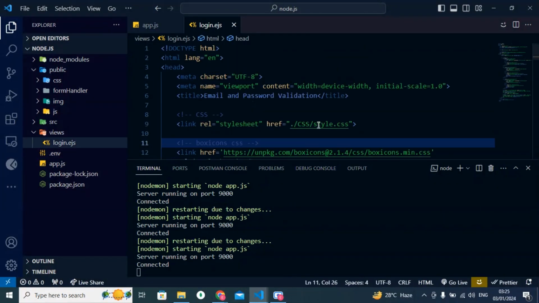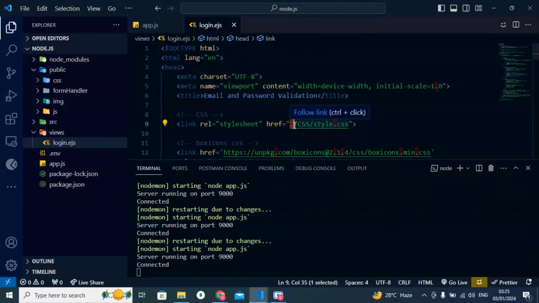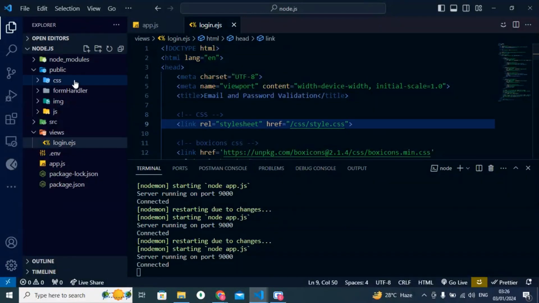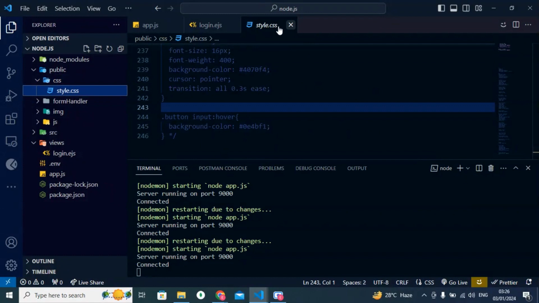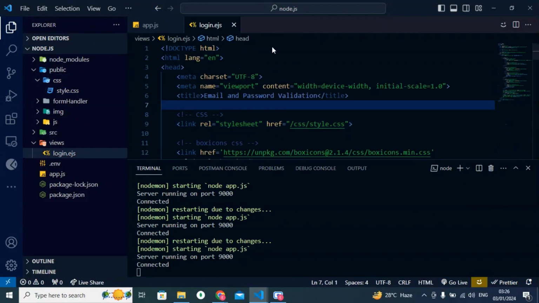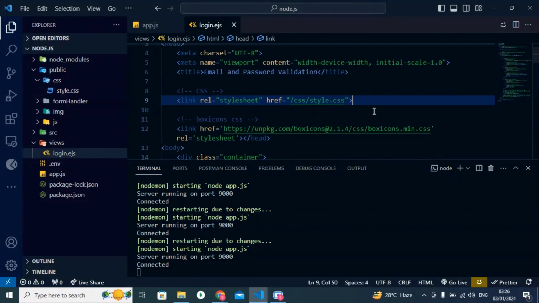So now here I can remove this and say forward slash css slash. If you don't do this, any style that is inside there would not affect this. It will not work here.